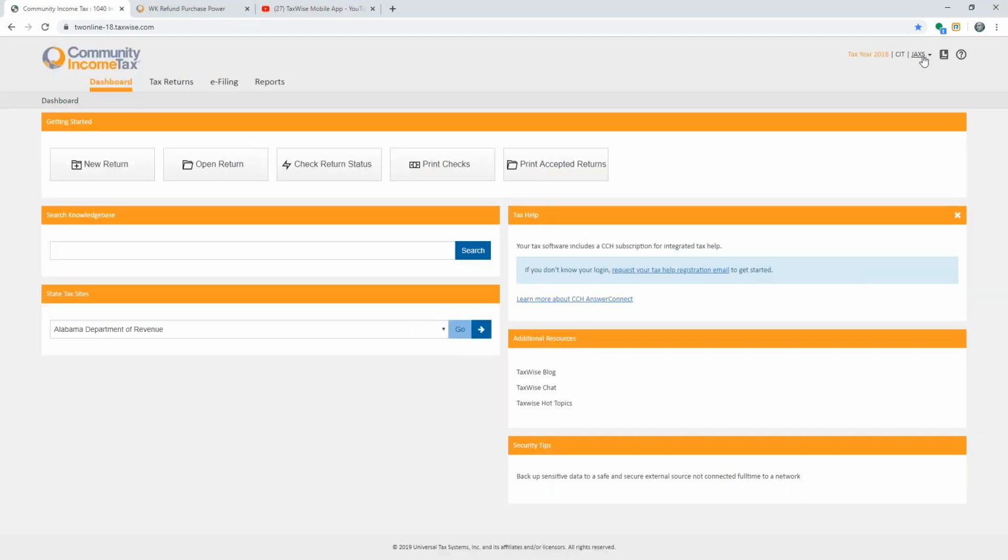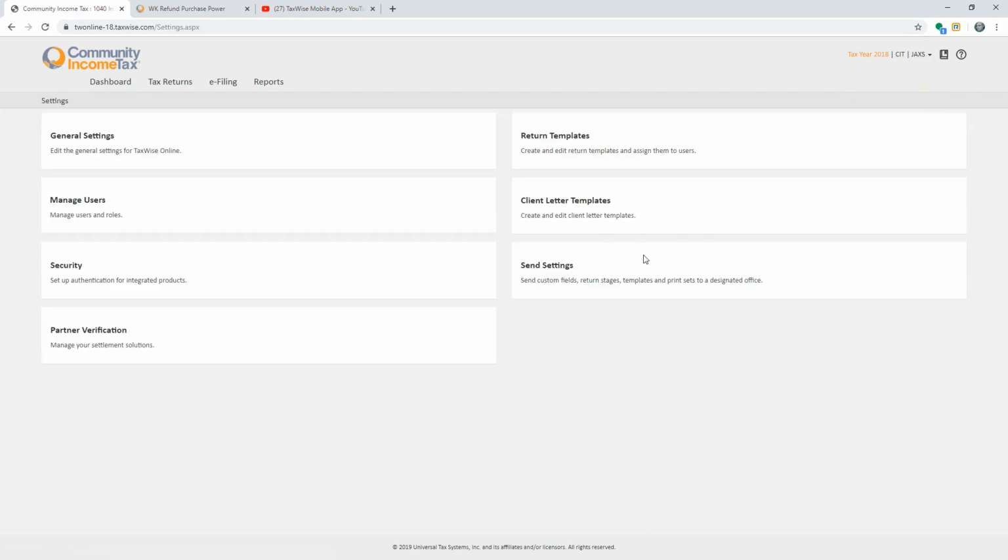Come over here to where you normally see administrator, or if you've changed it, because I have, because I like to see which location I'm at. I'm going to go over here and select settings. Let me make sure that I'm in my 19 version. You've got to be at TaxWise Online 19 to be able to see this.